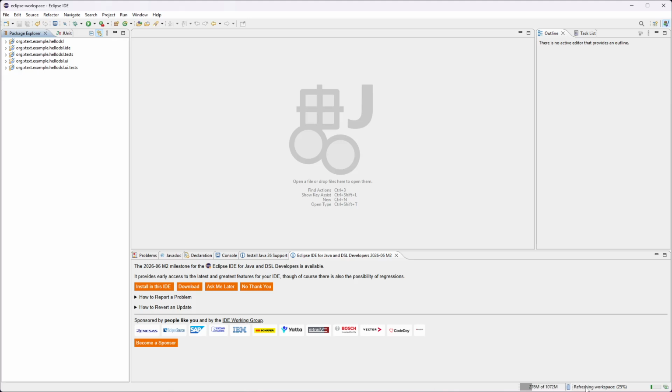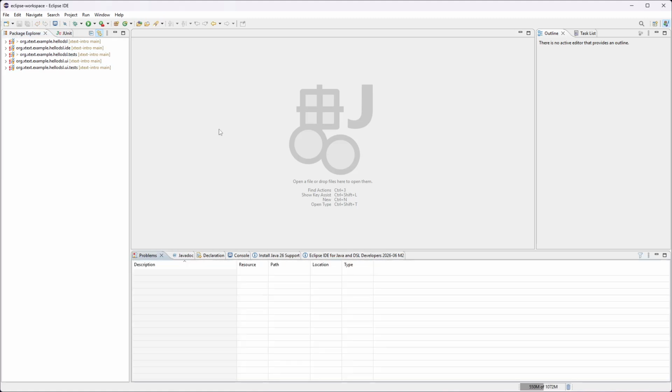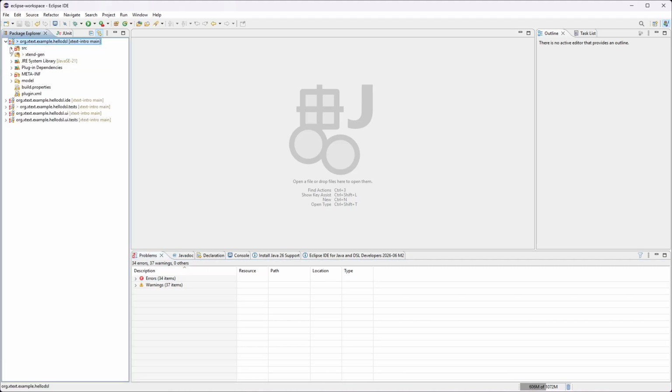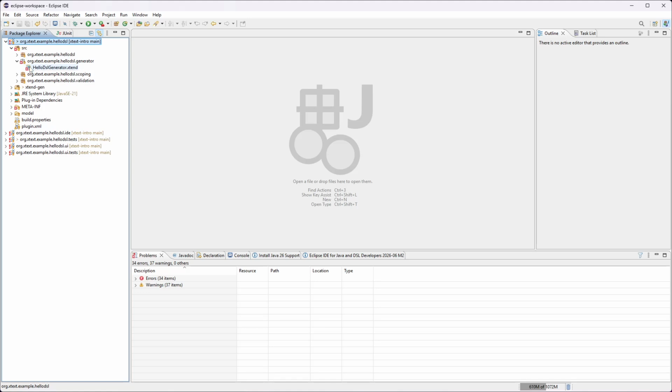Now it will take some time, it's refreshing the workspace, and then we will see that there are some issues. So these strange exclamation marks, they don't look good. Well, currently it's still building. But in general, we're expecting that we're going to get some issues because not everything that is generated by Xtext is actually also then pushed into the repository. So the first thing is we need to locally run the generator.